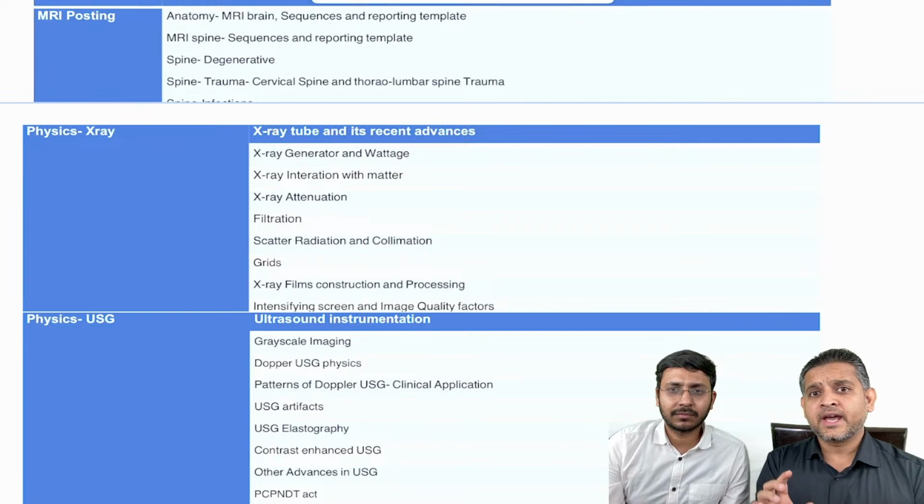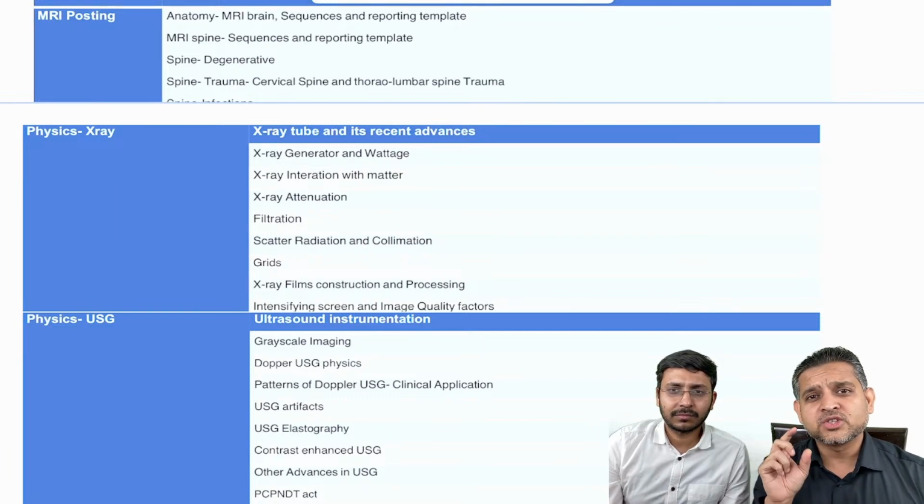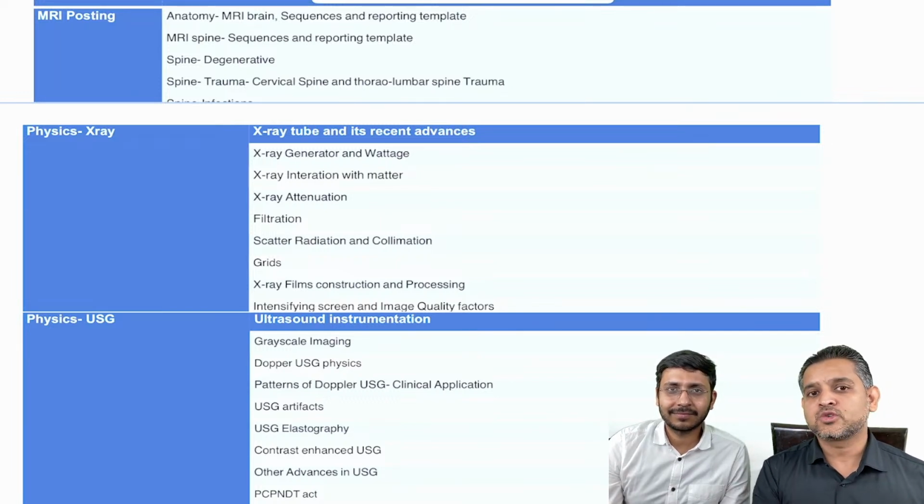At the end of the day, a structured program does not mean that you will become a great radiologist, and an unstructured program does not mean that you cannot become a great radiologist. Now it is completely on you. It is on your will how much you want to learn.